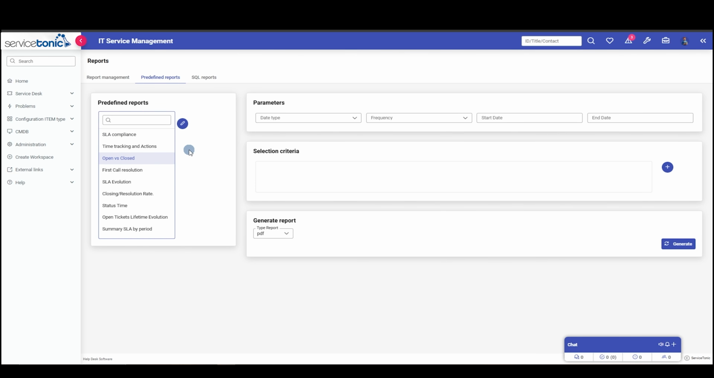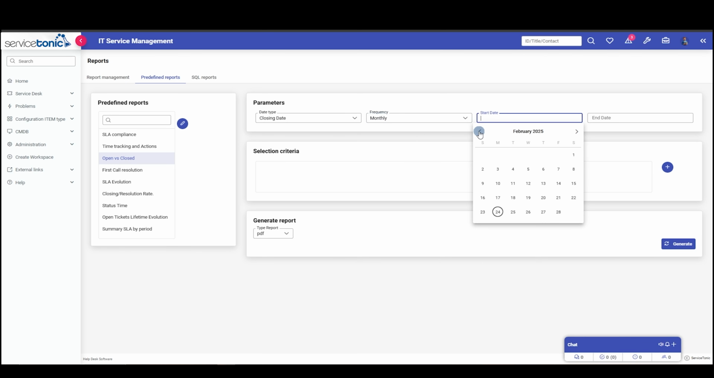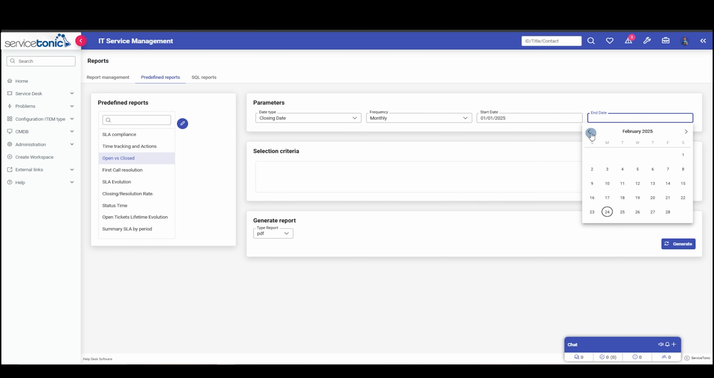As I mentioned, we have the option to add criteria and certain parameters. In this case, we will choose the closing date instead of the resolution date, which would apply to SLAs. Regarding the frequency, we will select monthly. And finally, we will add a date range. For example, we could select from January 1st until January 31st.